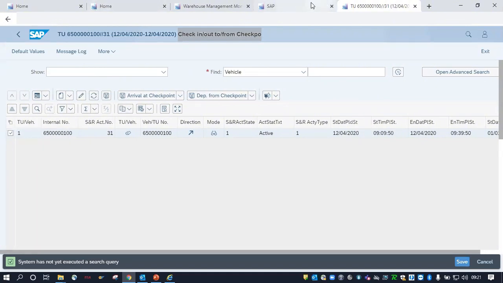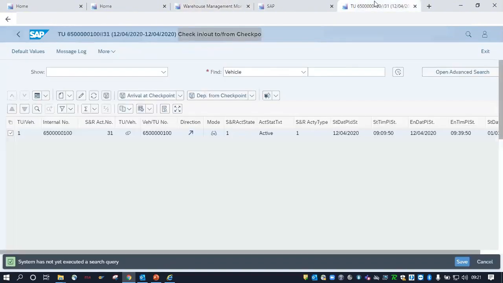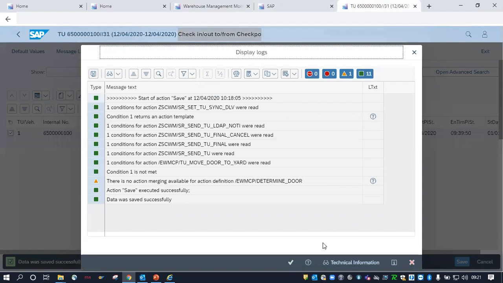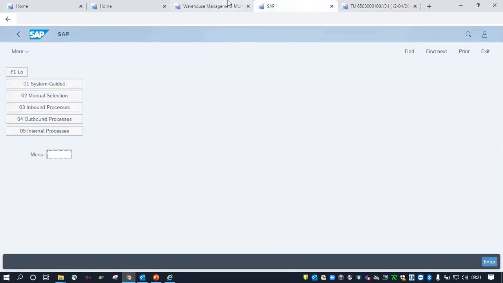So let's just look at the monitor. You can see there 1 handling unit on door 10. Move to the checkpoint. It's gone off the door now. So we're finished with it. Departed. Oh, apologies, the activity status changes once you've departed it. So that's now Skem. Makes sense? Yeah, that makes sense.